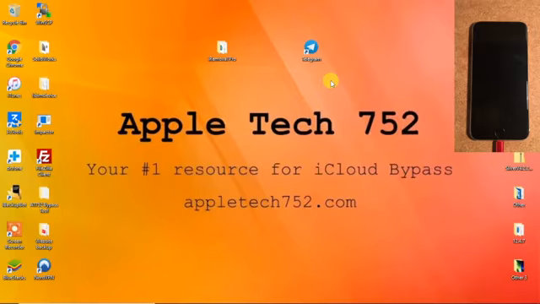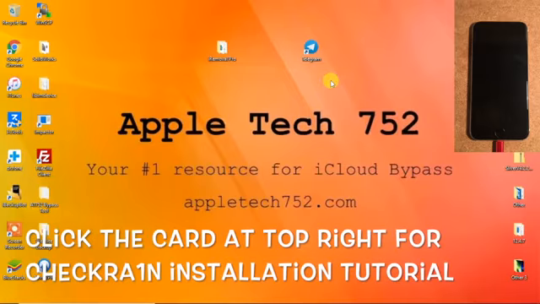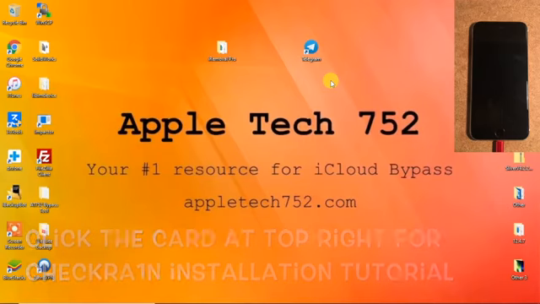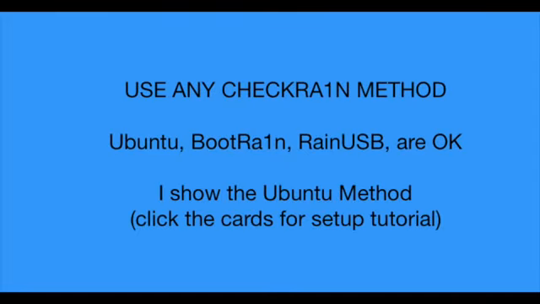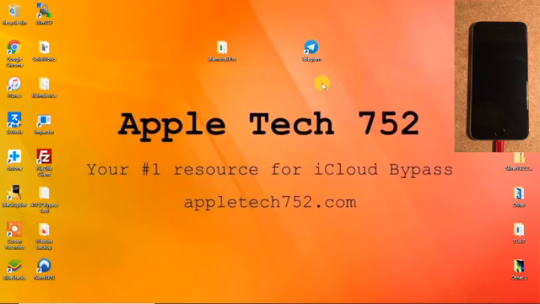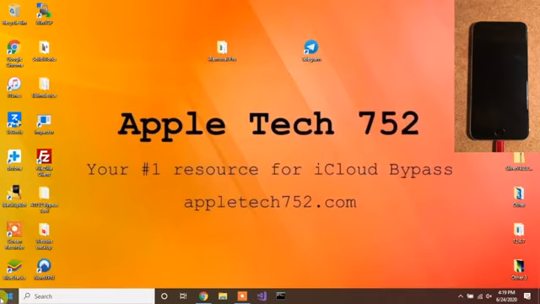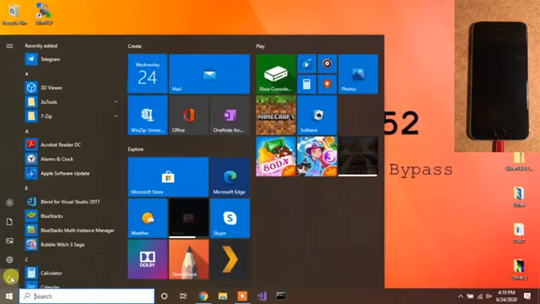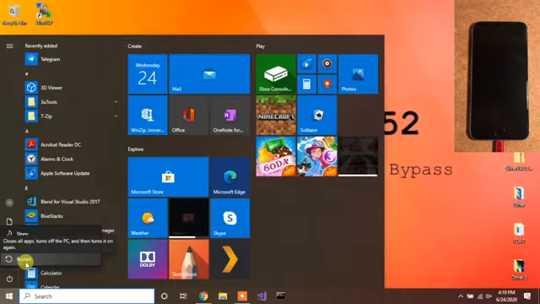Now, if you don't know how to install checkra1n on Windows, go ahead and click the link at the top right corner right now. This video details the entire process of installing Ubuntu via UNetbootin and getting checkra1n all set up and ready to go. We're just going to go ahead and boot into UNetbootin. So let's press the start button and power and restart.